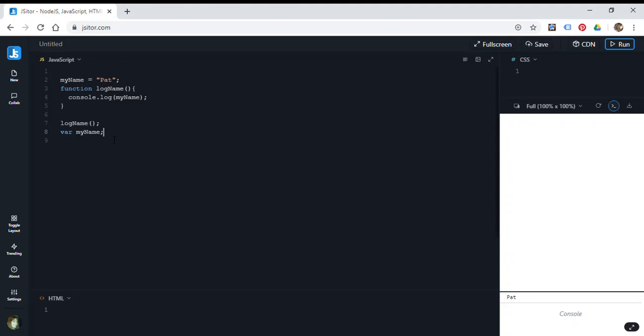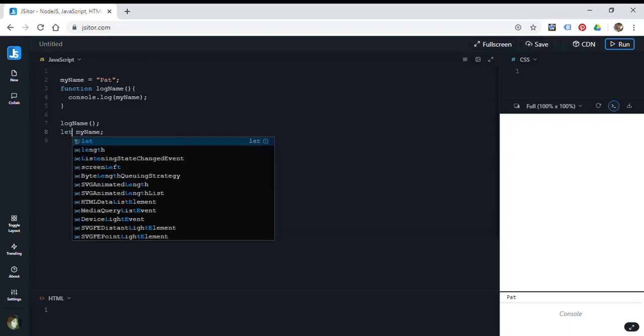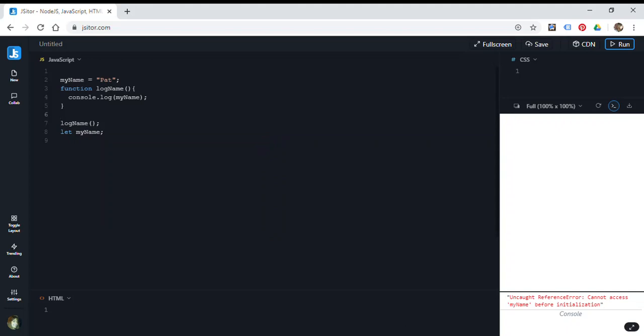Whereas in the case of let, what happens if we just change this? Let's say the whole thing remains the same. Instead of var, I do let, and see what happens. Error is shown. So with let, this is not possible. Yeah, so this is one difference. Okay, let's go ahead and remove this.